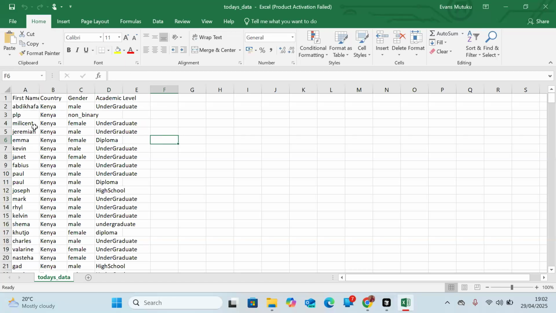So what kind of data do we have? We have a column with first name, country, gender, and education level. So that's just a sample of the data that we can have. Maybe you can be presented with data with so many values, columns, and rows. So this is the data that we are going to work with. I'm going to share the data, don't worry.